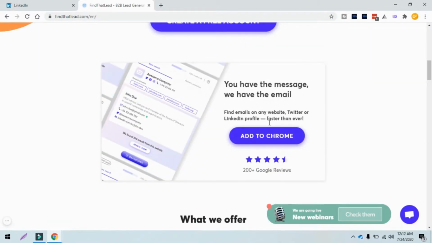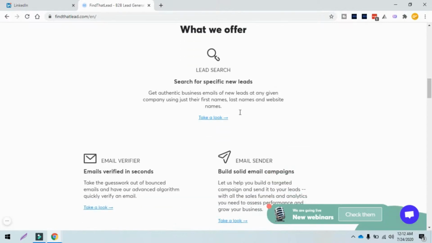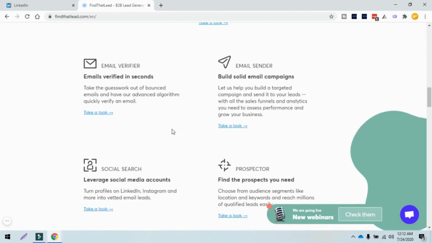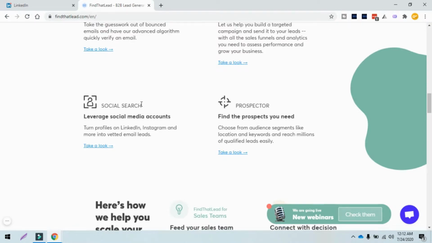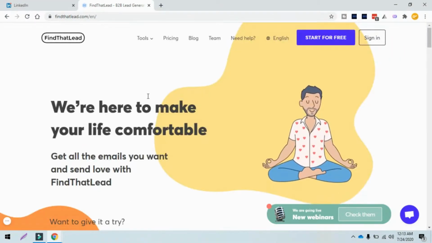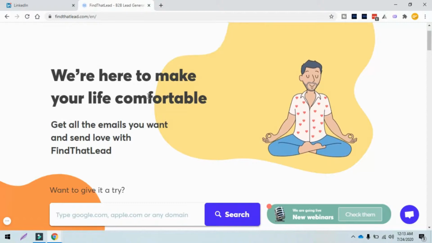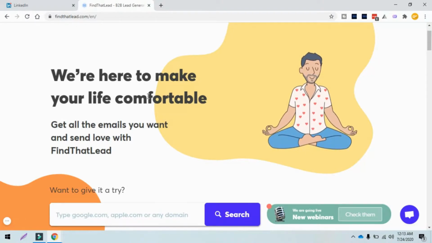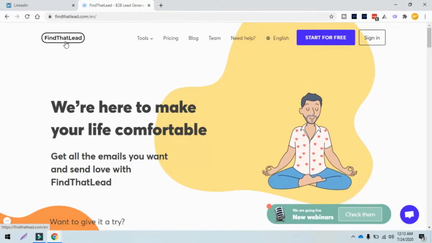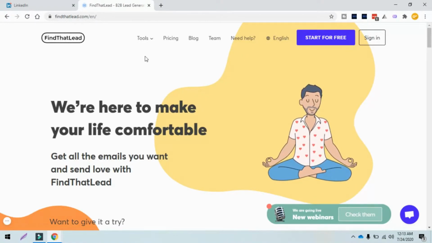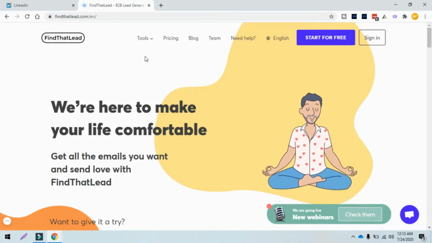You can see that this is actually a Google Chrome extension which you can add to Chrome. Basically, I have added it to Chrome. Now, let me show you what they offer. They offer email verifier, email sender, prospector, and social search. I will not waste much time reviewing this because this is not a review video. If you guys want a review video on Find That Lead, I can surely do that. But in this video, I will show how I get email IDs from LinkedIn profiles.